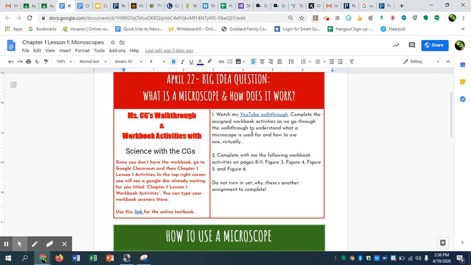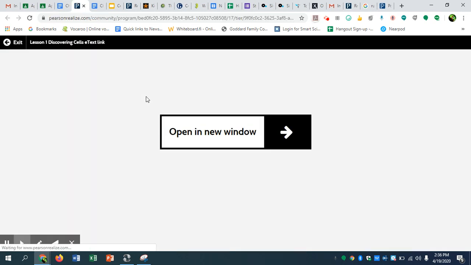On this walkthrough, I'm going to help you understand what microscopes are used for and how they work. I know that you don't have them at home, so we're going to be doing some virtual labs, and you do have a paper lab to do. We have a quiz grade coming up soon. Together we are going to do workbook activities on pages 8 through 11, figures 3, 4, 5, and 6. So go ahead and click this link to take you right to chapter 1, lesson 1.